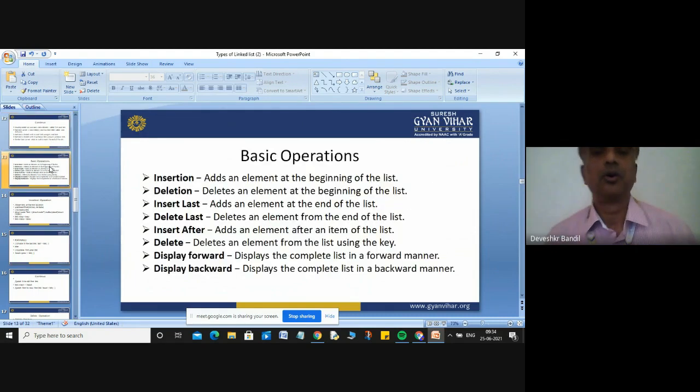And now I will talk about the operations of your doubly linked list. There are so many operations of a doubly linked list, like insertion, deletion, insert last, delete last, insert after, delete, display forward, and display backward. I will discuss all the operations of your doubly linked list.